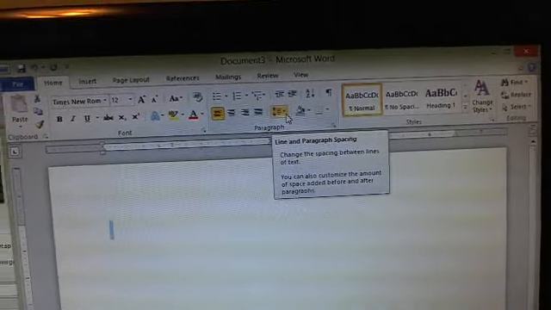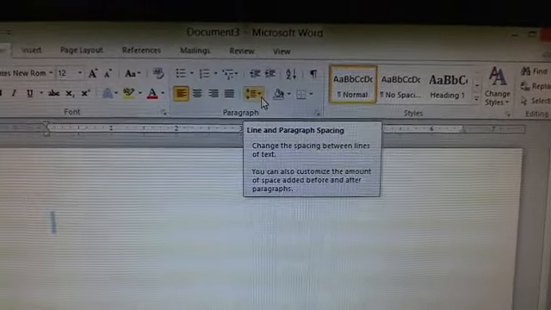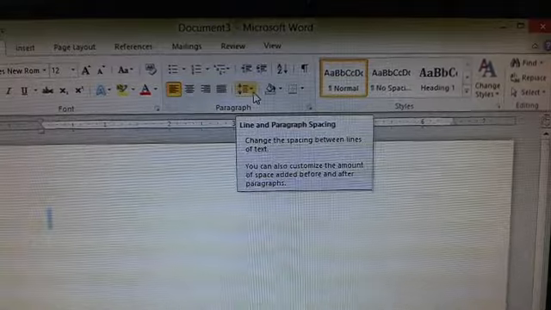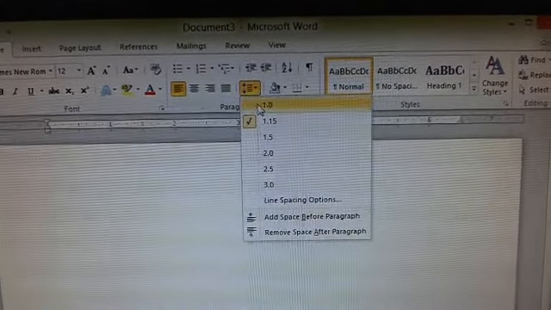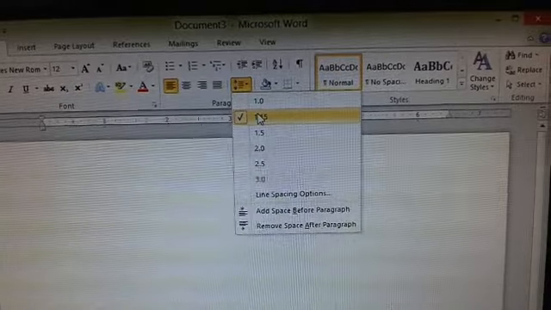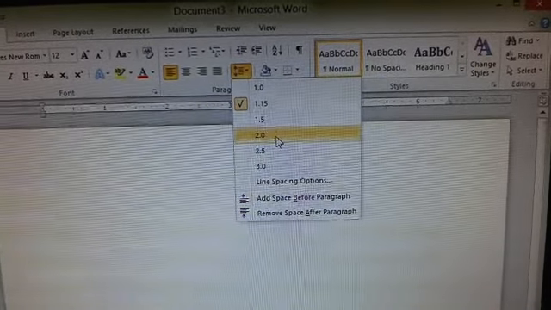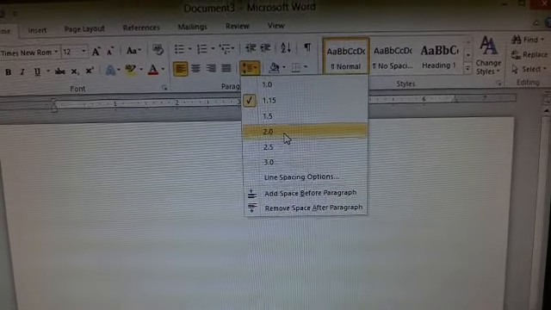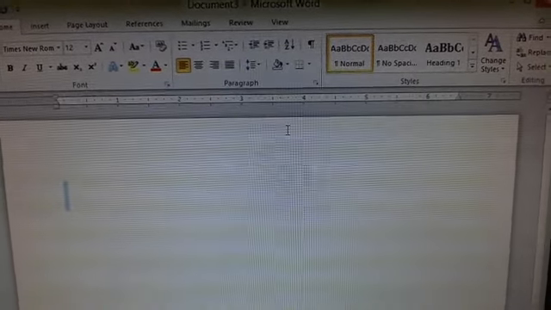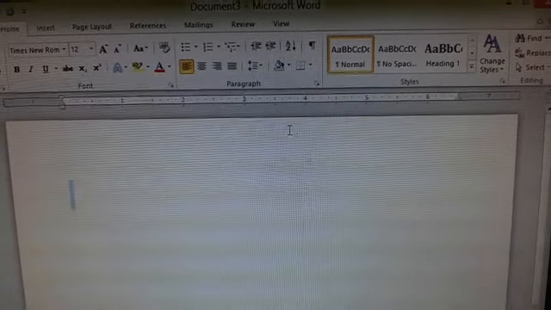The next thing you'll want to look at is line and paragraph spacing, this little box here. If you click on it, you'll see what it's defaulted to. That is not what you want to use. You'll want to use 2.0 spacing. That's also known as double spacing. So click on that. Alright, now you have a double spaced paper.